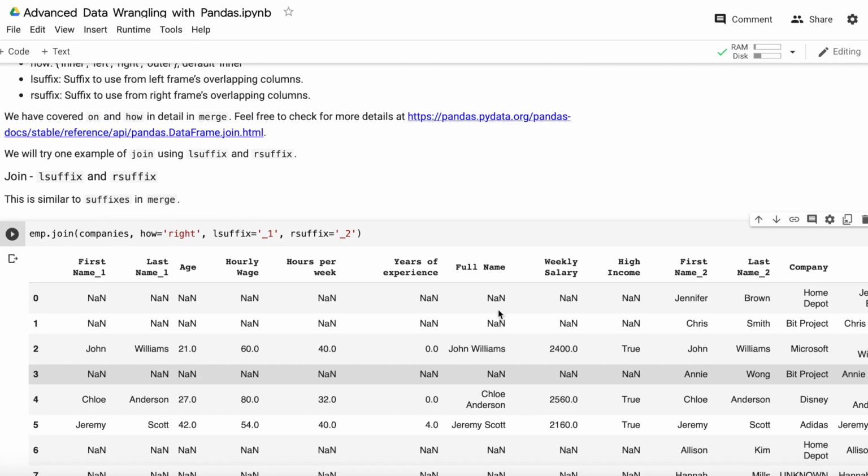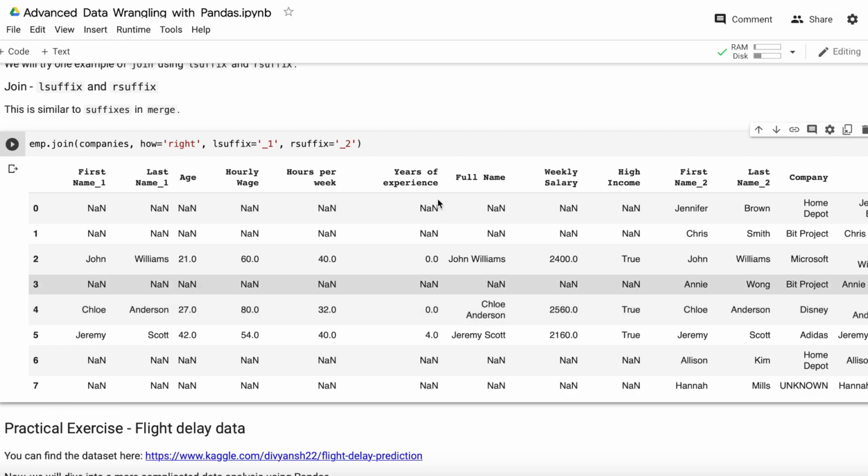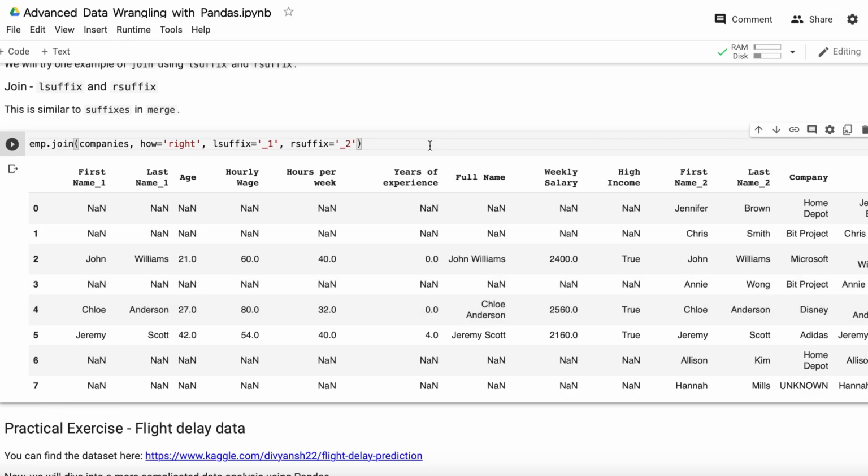So it works the same way as merge. It's just your preference which one to use. You can use join or you can use merge.